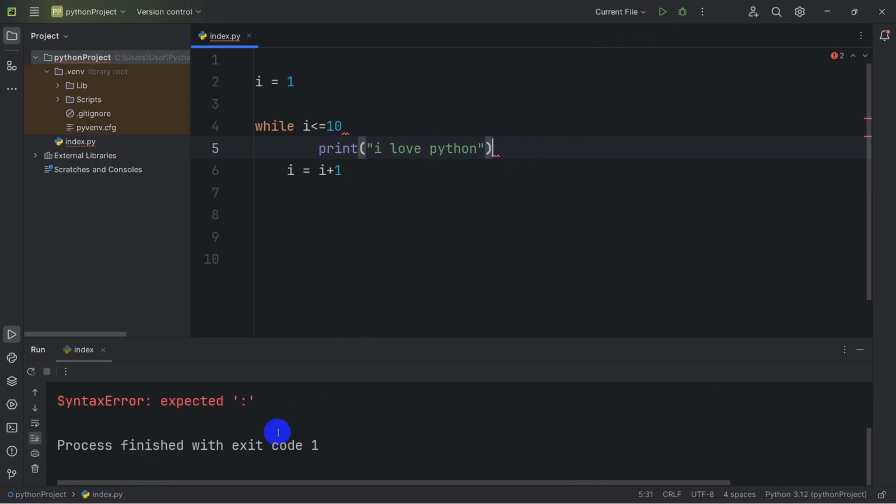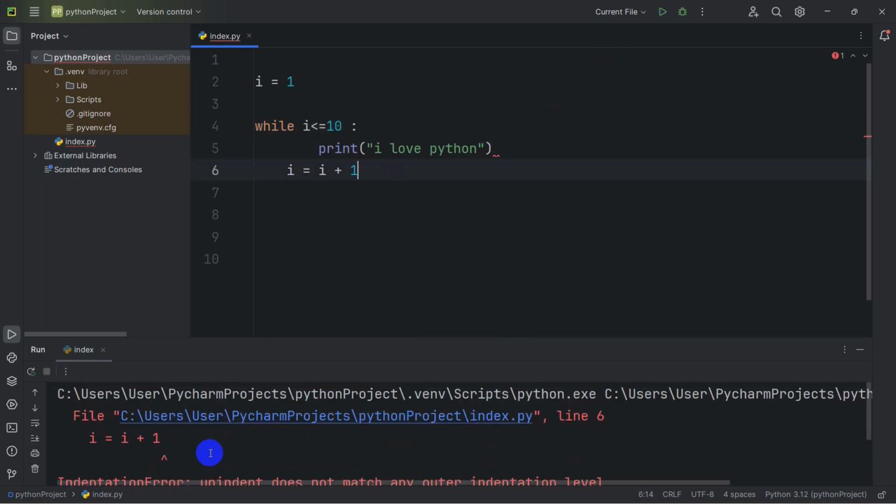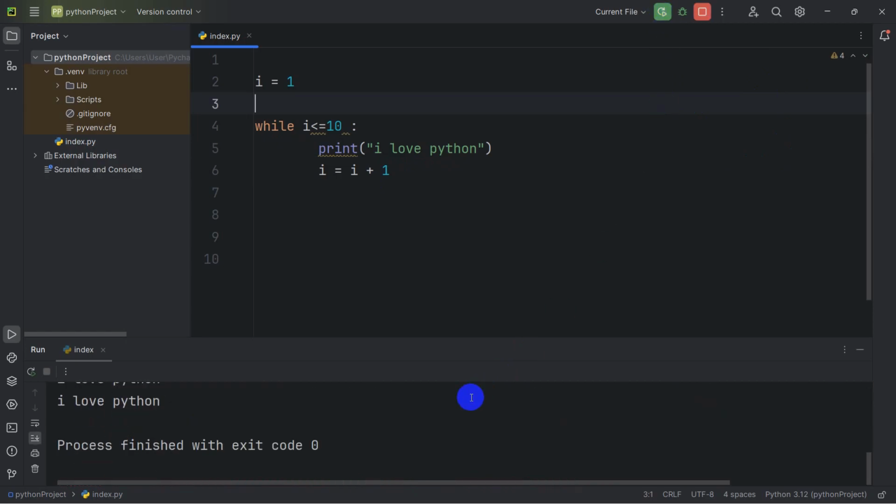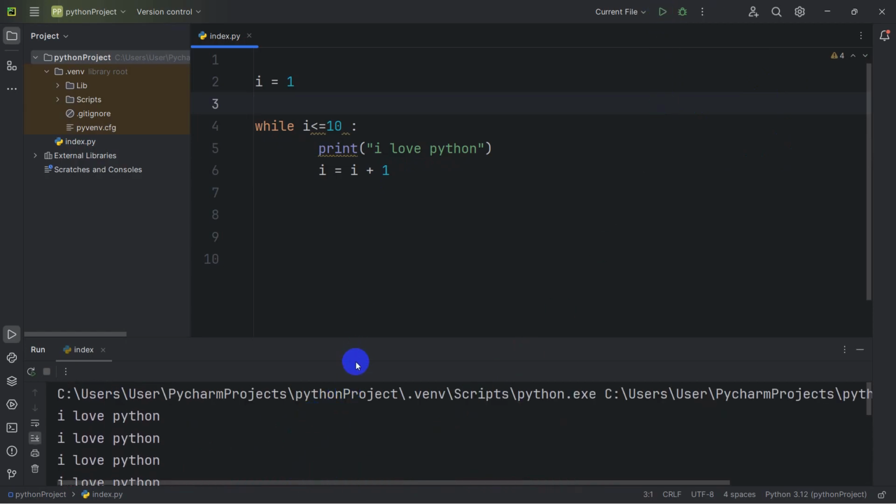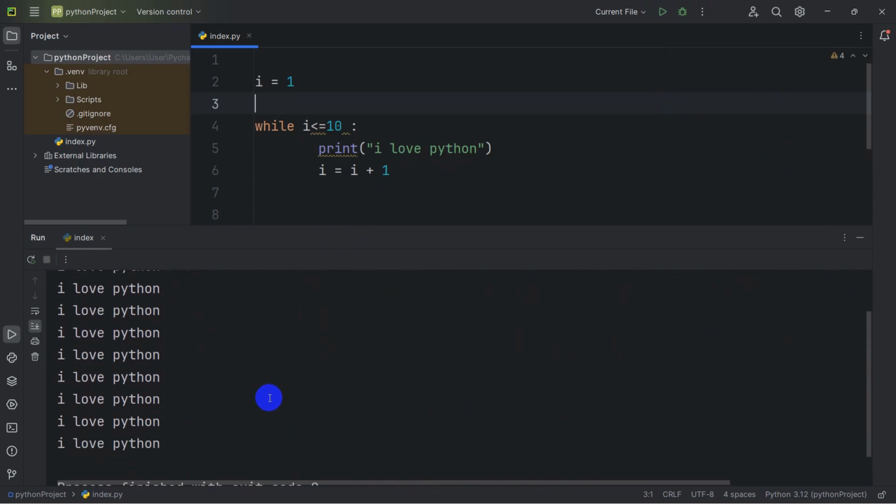So right now if I just run it, here is a syntax error, and that is expected. So here you can see in the while loop, we need to give this colon over here. Okay. So right now let me just run it again. And there you can see there is one more error, and the issue is Python is really sensitive about spacing. So here you can see I equal to I plus 1 started before the print. So if I just give this spacing, just along with the print, and if we now just run it again, there you can see there is no error this time. And it printed I love Python 10 times.